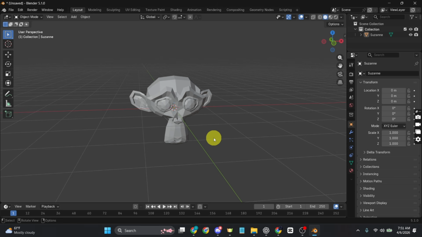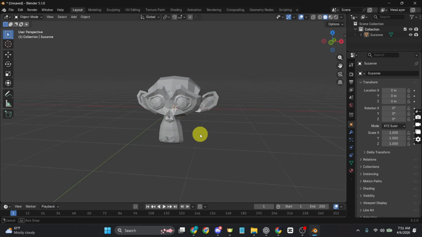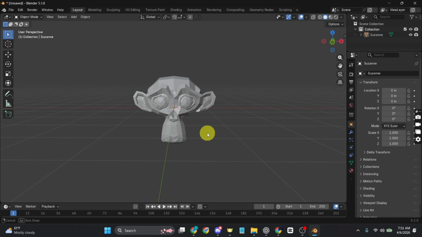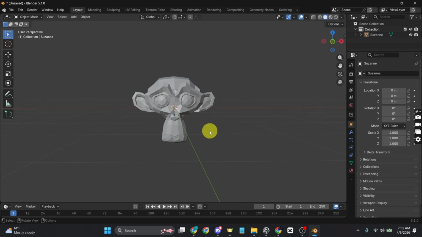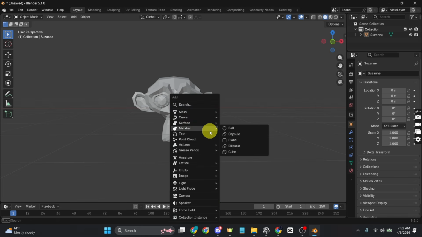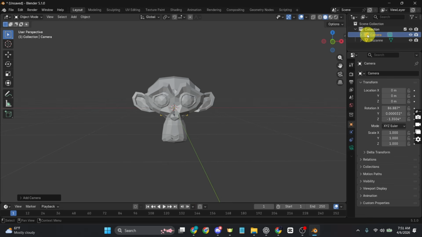And now use your middle mouse button to move around and position your view exactly how you want your final camera shot to look. Once you are happy with the view, the next step is to add a camera. Press Shift and A key and go to Camera. Just click on Camera and you will see the camera will be successfully added.